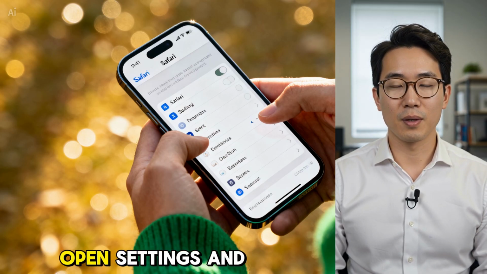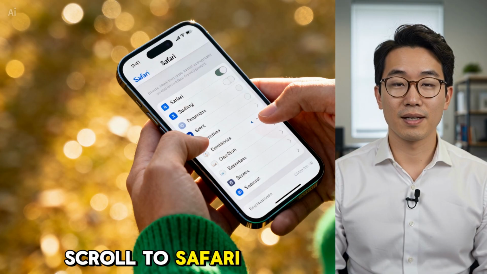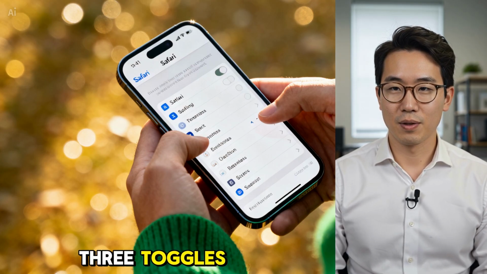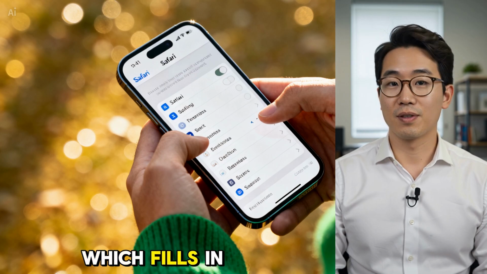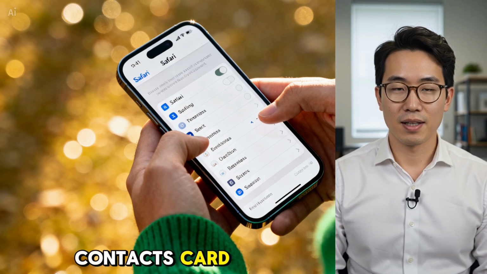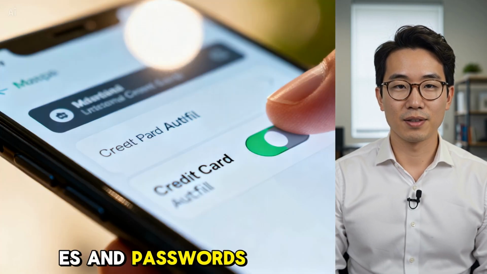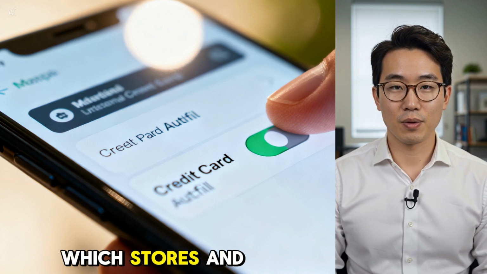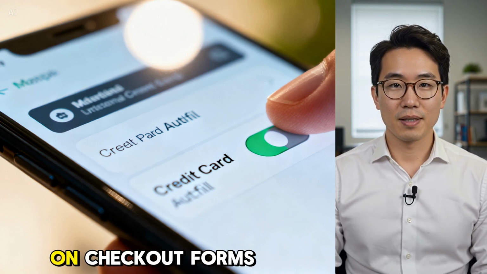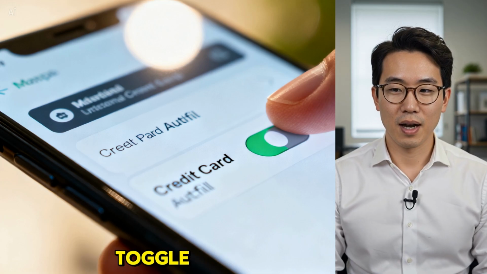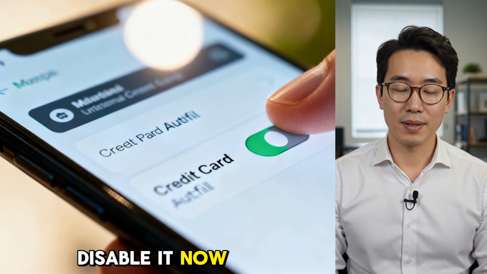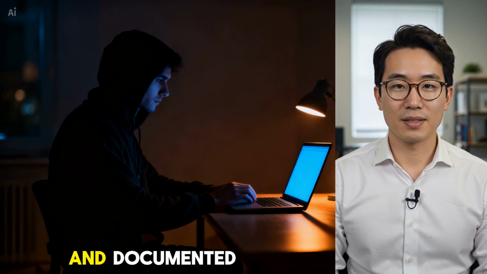On iPhone, open Settings and scroll to Safari. Within Safari, find Autofill and tap it. You will see 3 toggles. Use Contact Info, which fills in your name and address from your contacts card, Names and Passwords, which autofills login credentials, and Credit Cards, which stores and autofills your payment card information on checkout forms. The Credit Cards toggle is the one that requires immediate attention. Disable it now. The reason is specific and documented.